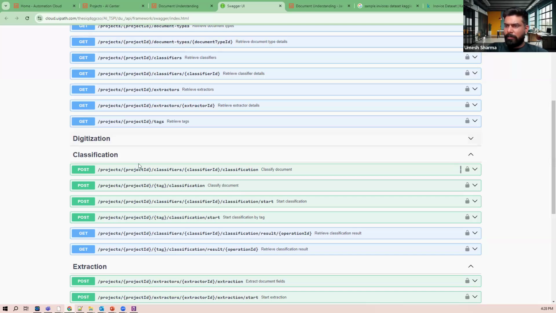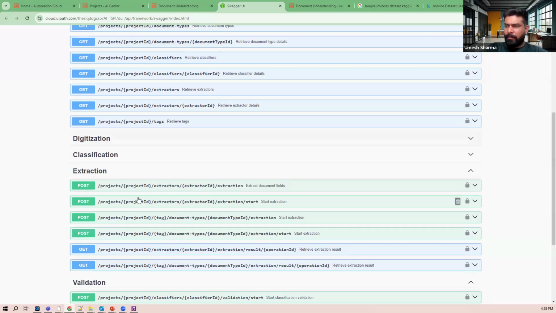Then you can utilize the same information in the classification as well as in the extraction part. If you have worked with the Orchestrator APIs, it's very similar. And if you are aware of the Document Understanding framework, where we have to digitize, classify, extract and validate, right? You can simply start using these APIs with the endpoints that are there.